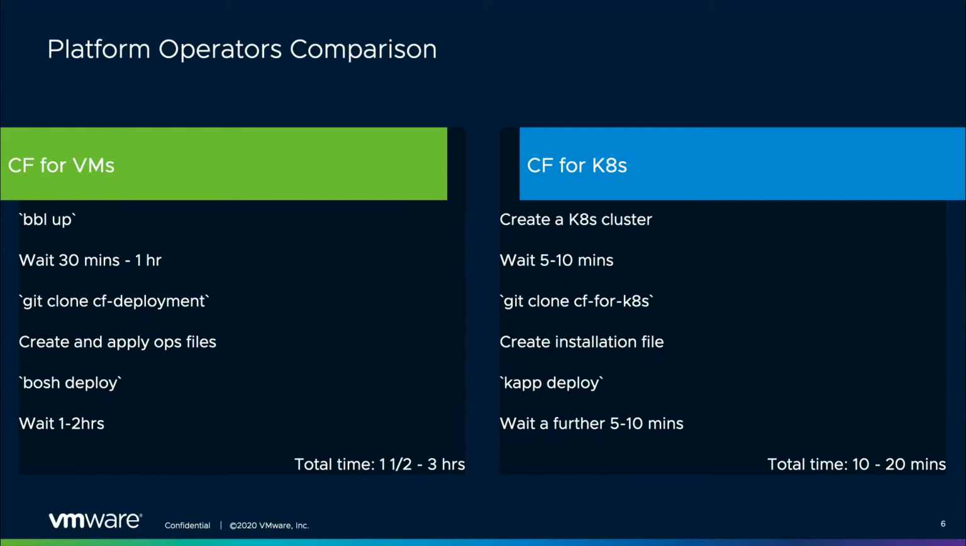Now with cf-for-k8s, we made the decision not to provide any ops files. Instead, you need to create yourself an installation file with all of the properties set to the values you want to create the shape of the deployment that you would like. Once we've created our install file, we can then do a kapp deploy, which is the new BOSH deploy, and we'll talk a little bit about kapp in a minute.